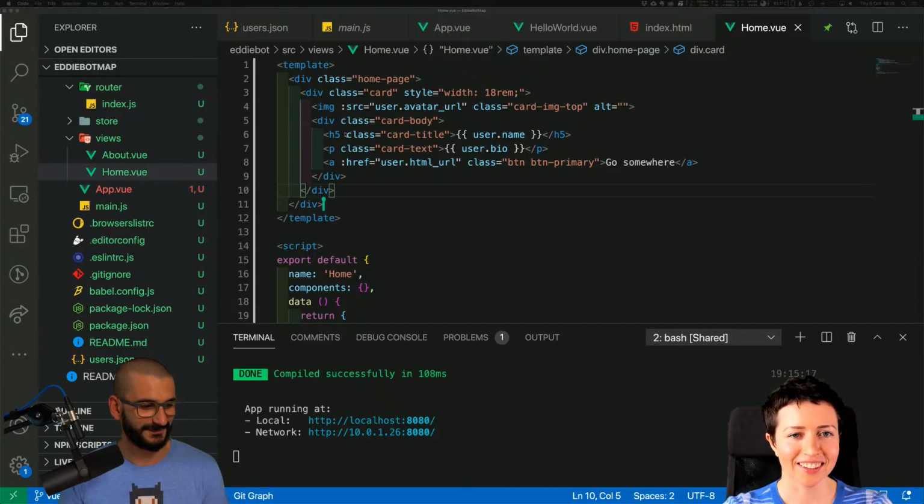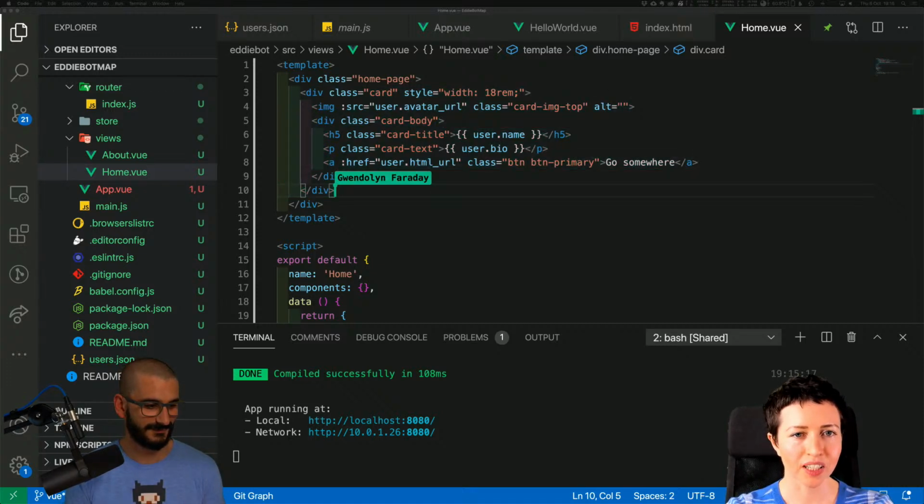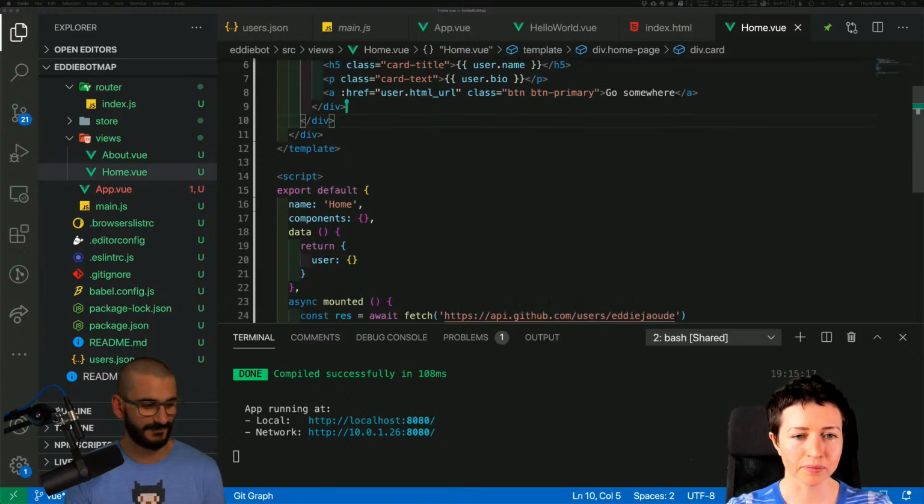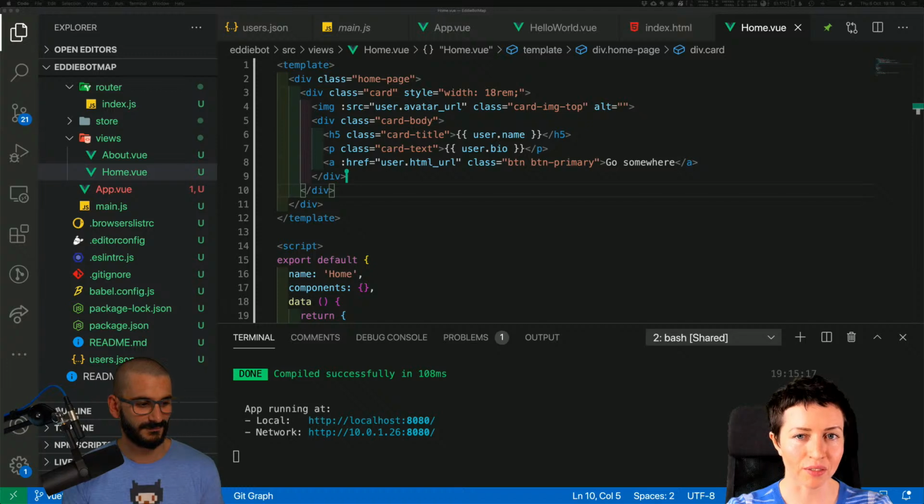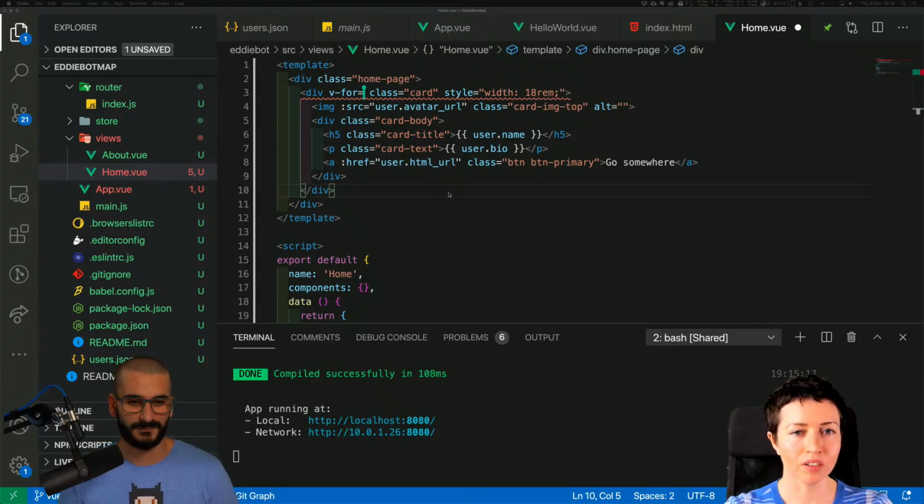All right, so now we have this one card, but we want a whole page full of cards, right? So I think the first thing we can do is loop. How do we make a loop of these cards and display a bunch of them? We actually use another directive, and Vue has a lot of these directives. This is v-for, and it's basically looping through these divs as many times as we tell it to, displaying as many cards as we tell it to. Not a good description, but you'll see in a second.